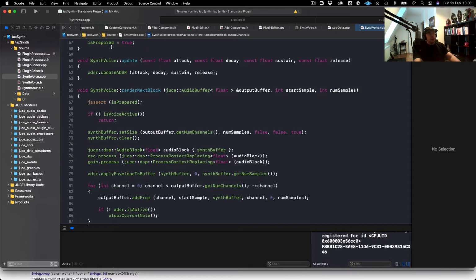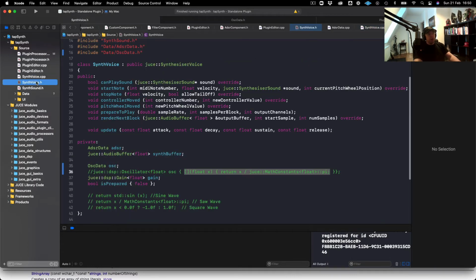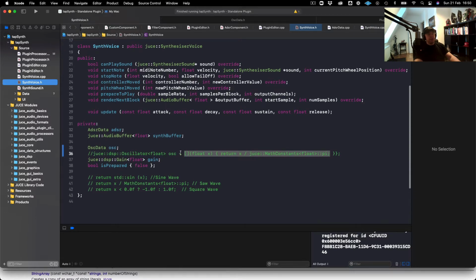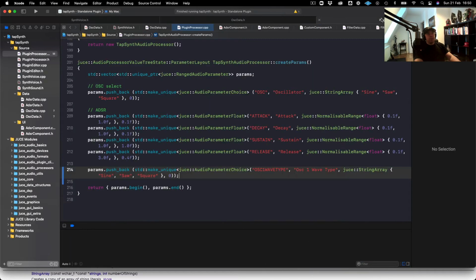So now going back to our original problem, which is that we need to somehow give our plugin processor, which is almost like our parent class, the brain of the plugin, the top level, access to the wave selection that we've made. We need to give our oscillator its access to the wave selection.